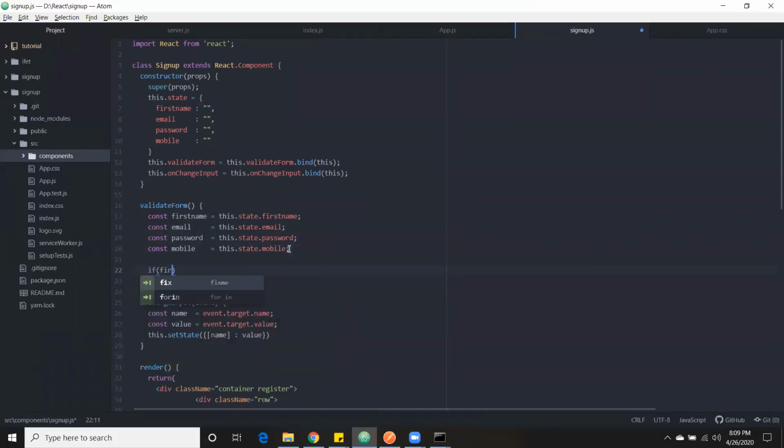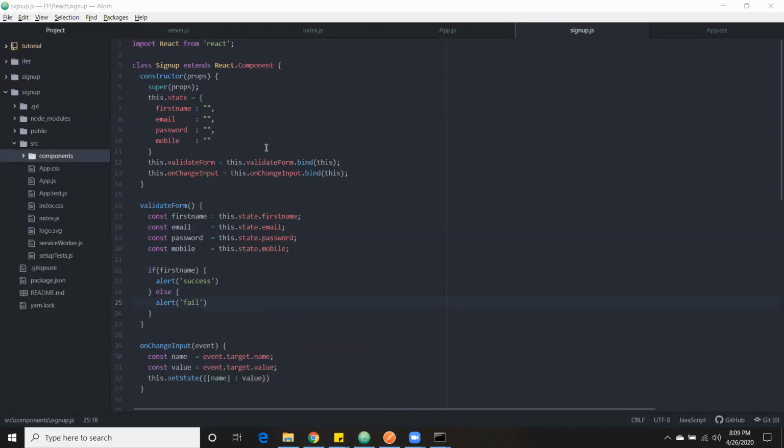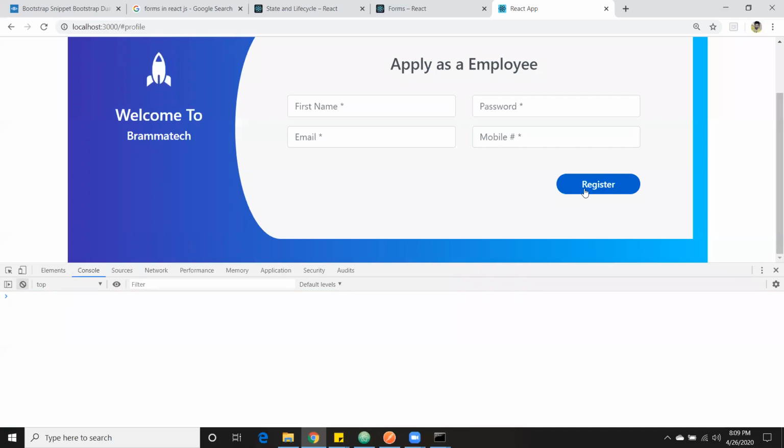If first name is dot state. So initially we will give some alert to check whether the values already exist or not. Fine, it's working good.